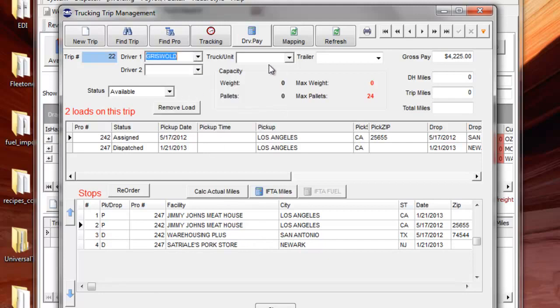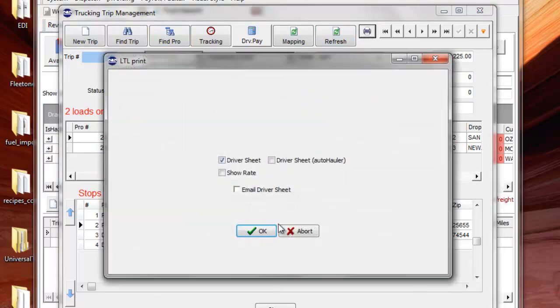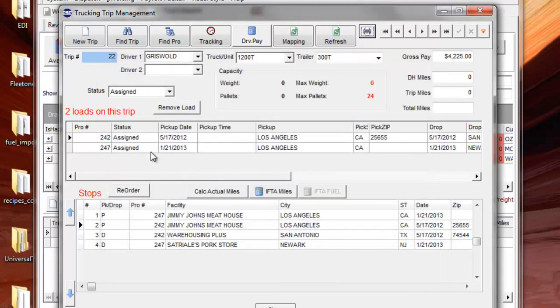Put your truck, trailer, and driver on it. Dispatch it just like you would on the regular dispatch screen. The money's all set. It combines the total of the loads that you have below. Have a place for deadhead, trip miles, loaded, everything. You have the ability to print driver sheets or email them here. And you can do some things with tracking.